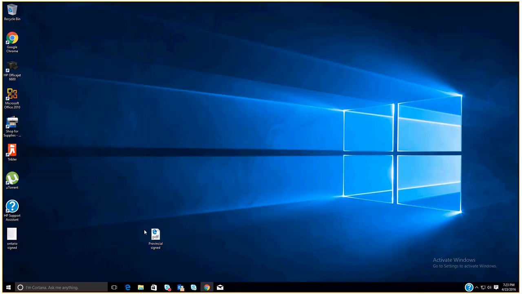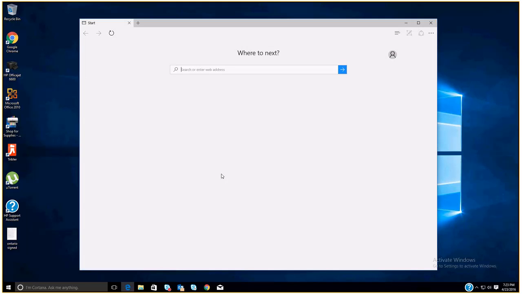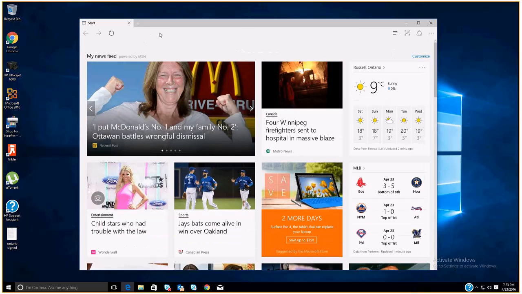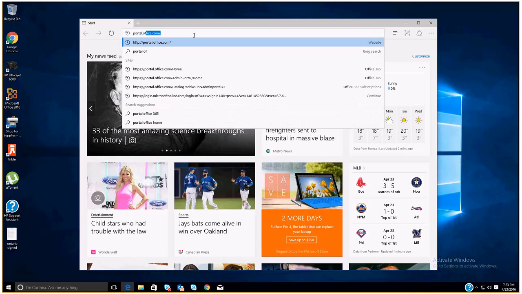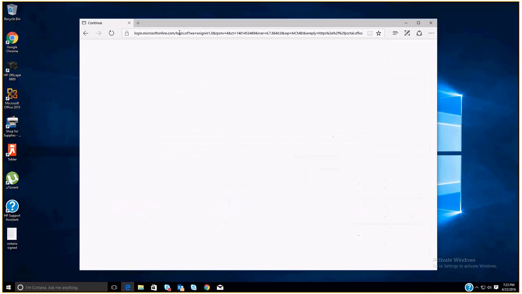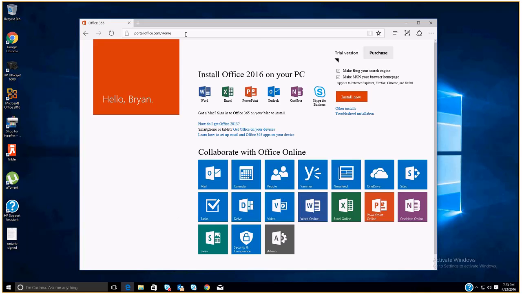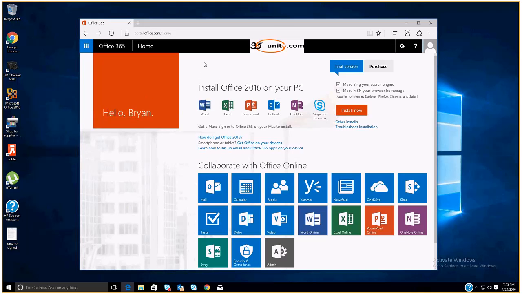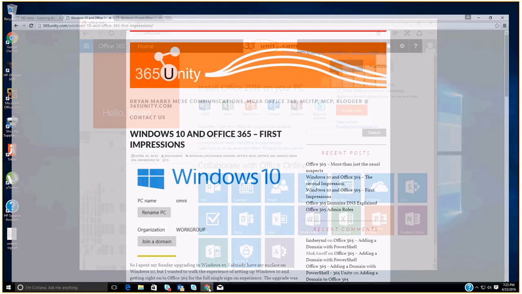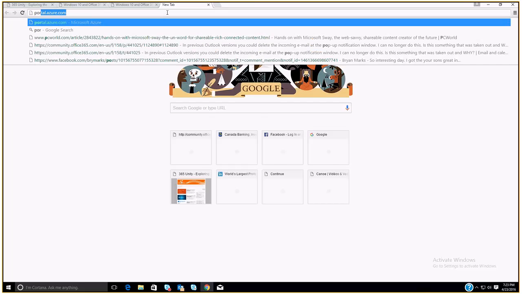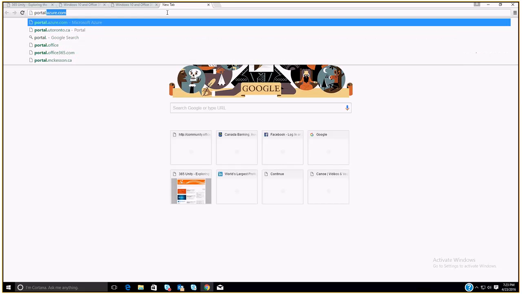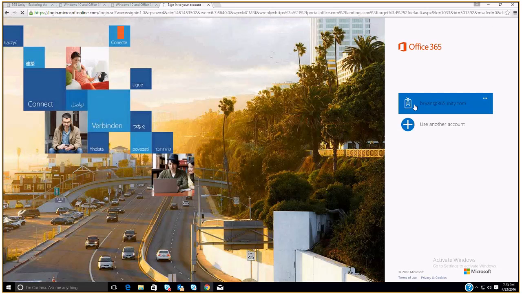So you'll notice now if I go into Edge with those settings already set up, and if I ask for a website, for example, if I want to go to portal.office.com, it'll log me in automatically, so I don't have to provide credentials. Whereas if I go to Chrome, for example, and go to portal.office.com, it'll ask me for my credentials because single sign-on only works through Internet Explorer or Microsoft Edge.